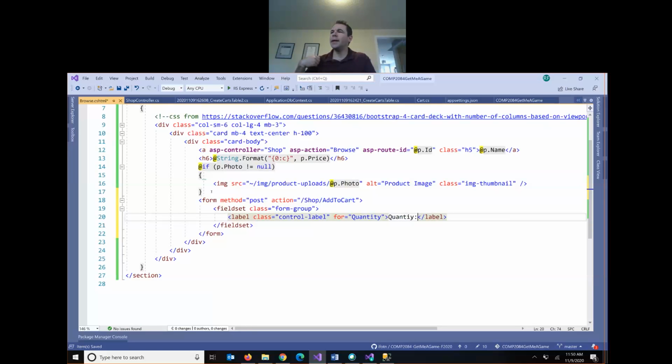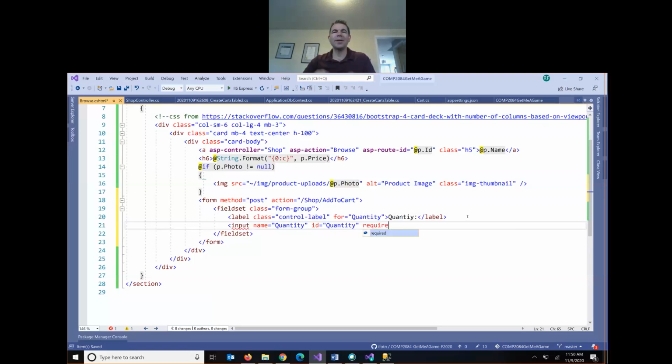So we're going to set up a quantity label. And then we'll add a numeric input. So our name will be quantity. And the ID will also be quantity. It's going to be required. You can't click add to cart if you leave the quantity input blank. We'll set up a minimum value of 1 so the user can't have 0 or negative quantity. And I'll set the max just to something really, really high. And I'm also going to set my type equal to number.